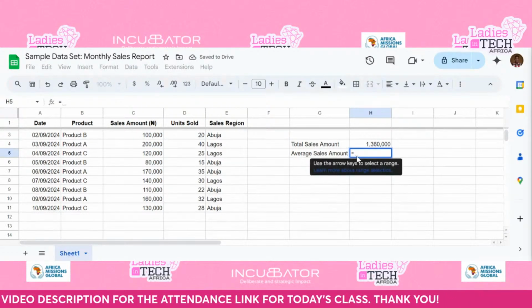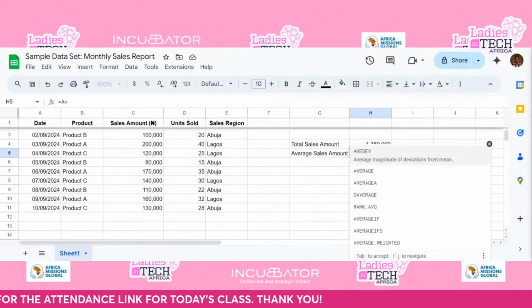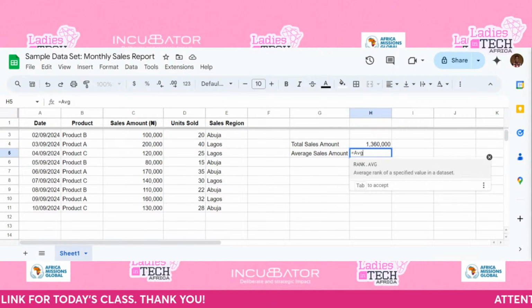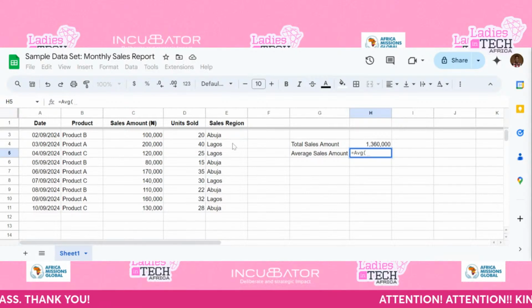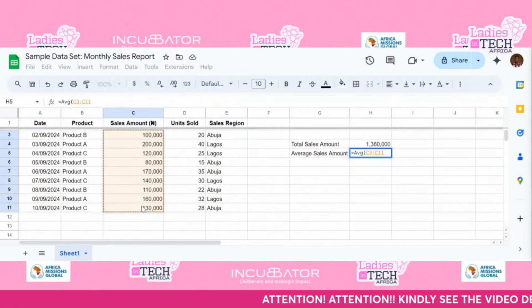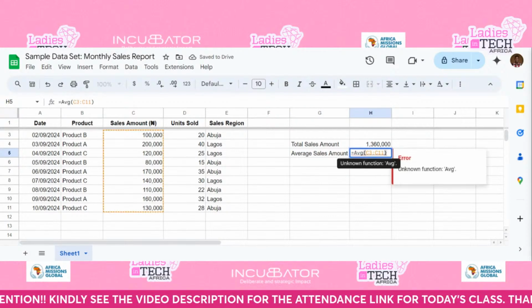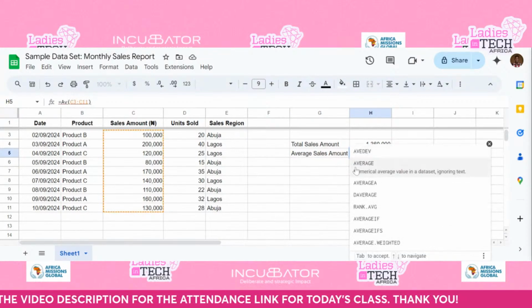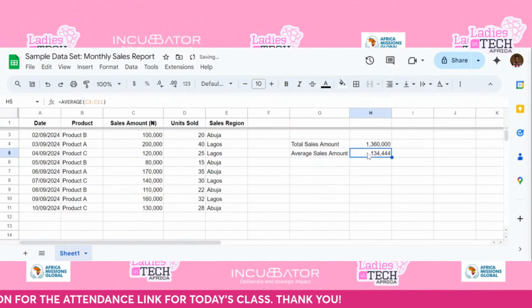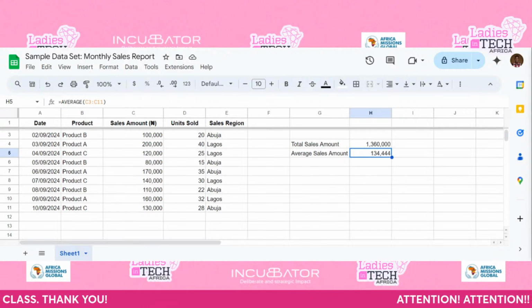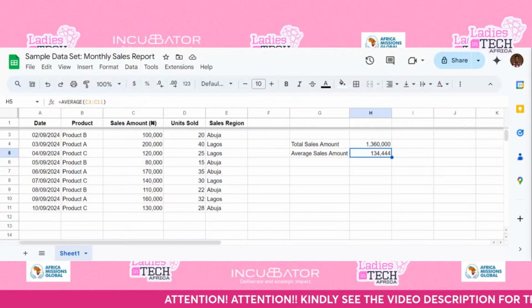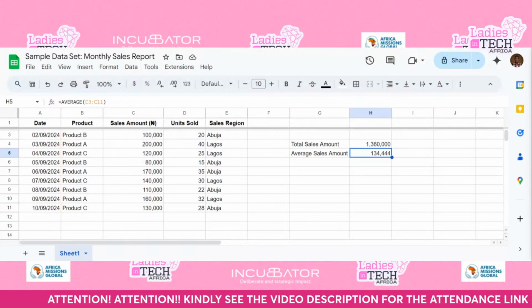This is going to be equals to average, in brackets, then come all the way here and highlight everything you want to find the average of. Sorry, it's not a short form, I forgot it's average itself. So this is the average sales amount. And then we can get the product with the highest sales.